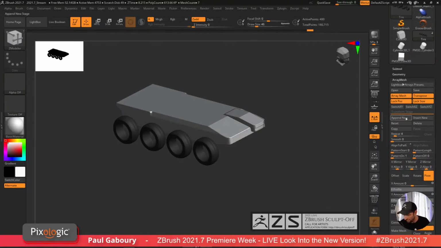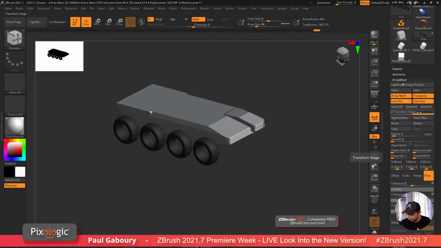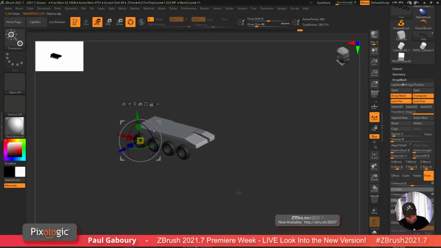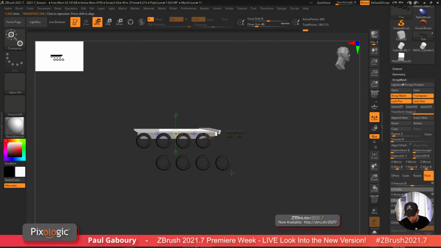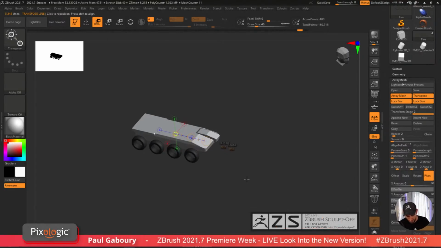Okay? So I'm going to say append new. So now I have a second stage. So I've got a stage 1 and a stage 2. Okay, so this is stage 1, this is stage 2. So in essence, stage 1 is making the 4 tires, and now stage 2 is just repeating those 4 tires again, right? So if we go back into this and I start just moving this, you can see I'm repeating the 4 tires. Great, that's exactly what I want, okay? But what I want to do now is put those tires on the other side, okay?